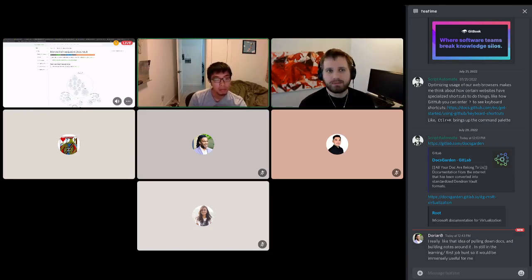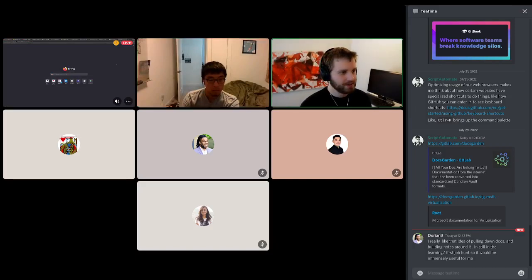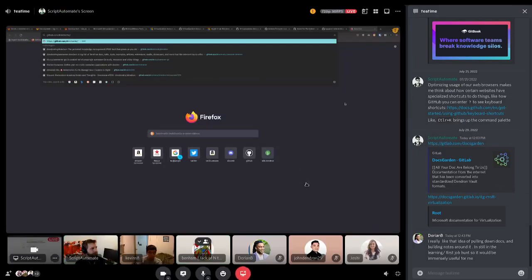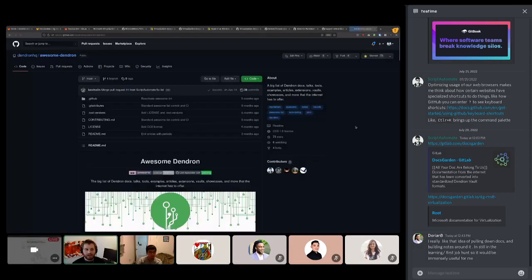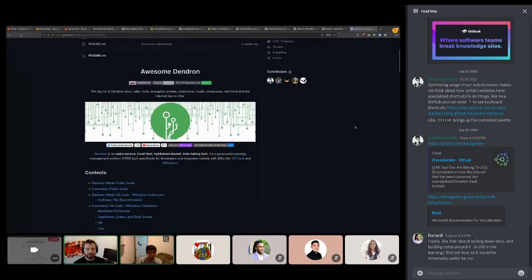And because so many people use Markdown as a standard across GitHub, for one, you could have an awesome list vault that just pulls in tons of awesome lists, which are really just resource links. If you're unaware, there's also awesome Dendron. This is a set of resource links that people find very valuable. It's a single Markdown file.